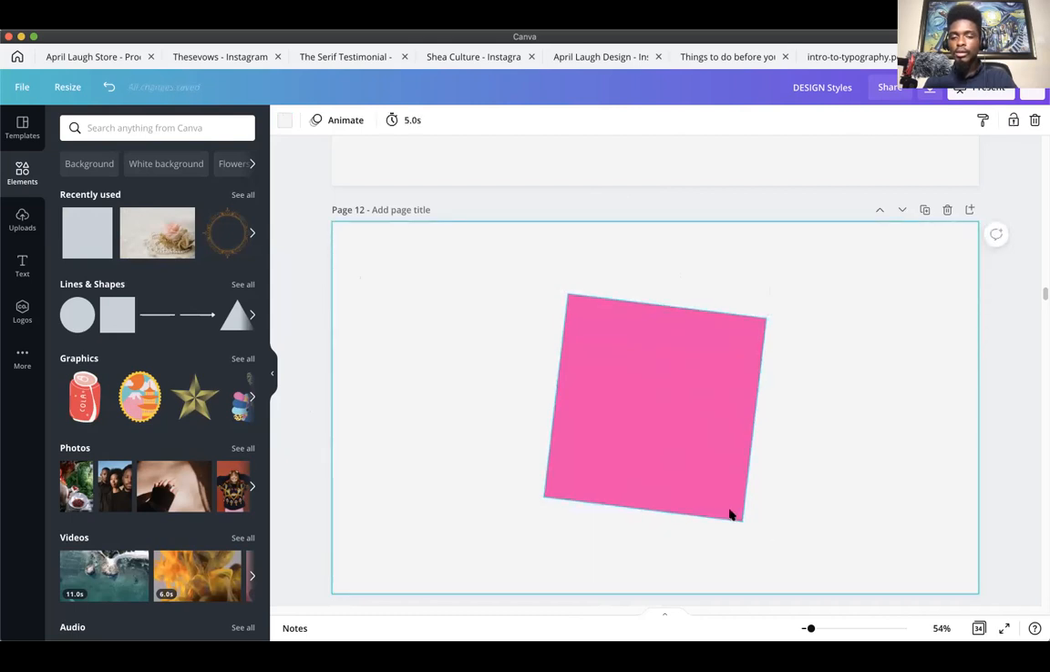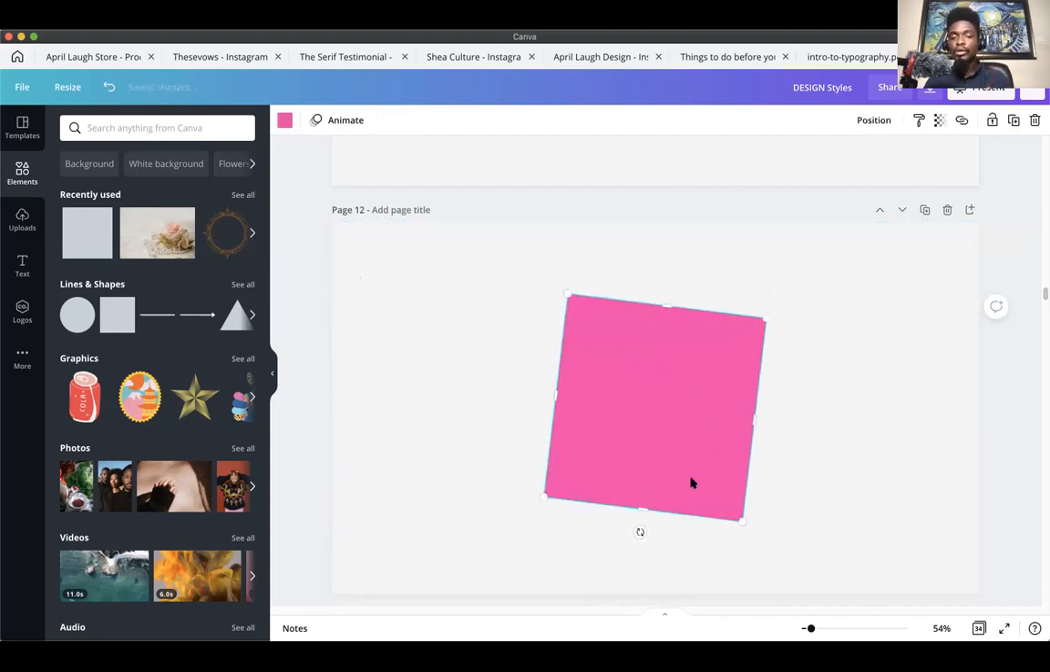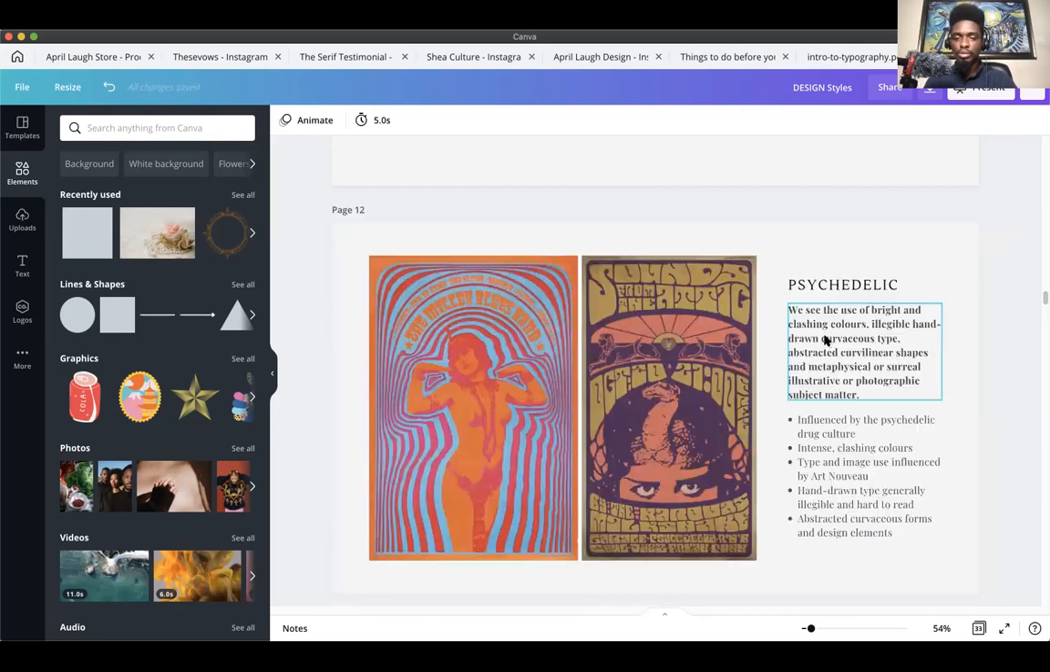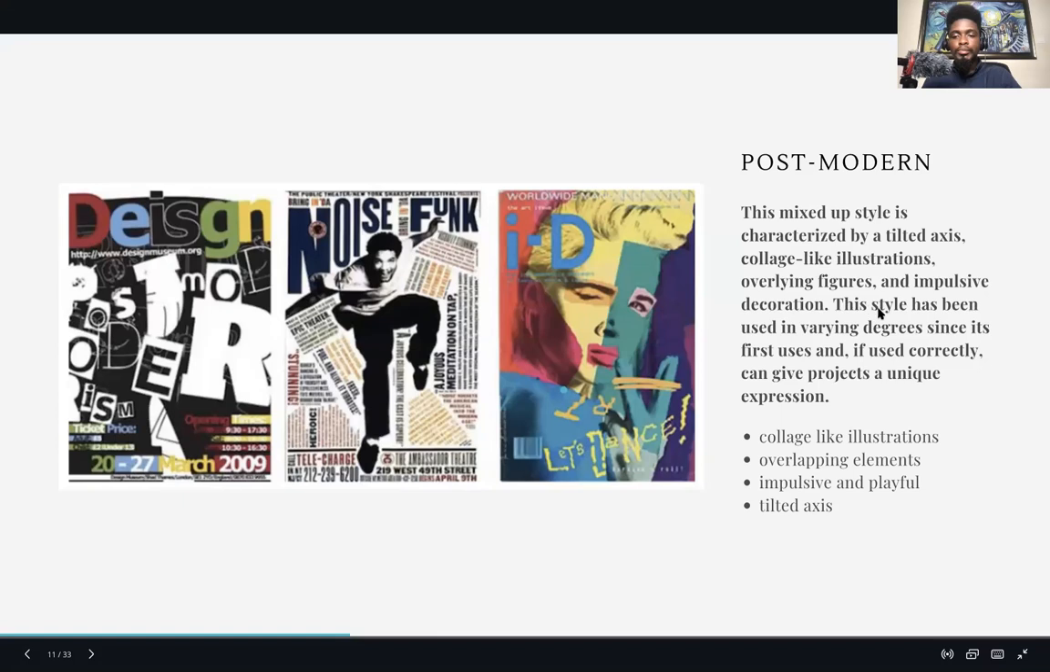So this is one of the most prominent features of postmodern style. They hardly kept anything in its regular horizontal and vertical axis. So if you didn't understand what was meant by axis, this is a basic explanation of what it means. So, illustrations, overlying figures, impulsive decoration. The style has been used in varying degrees since its first uses. And if it's used correctly, you can give your project a unique expression. All right. So speak to me.